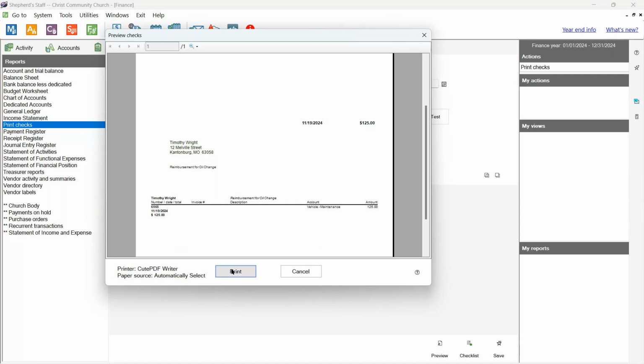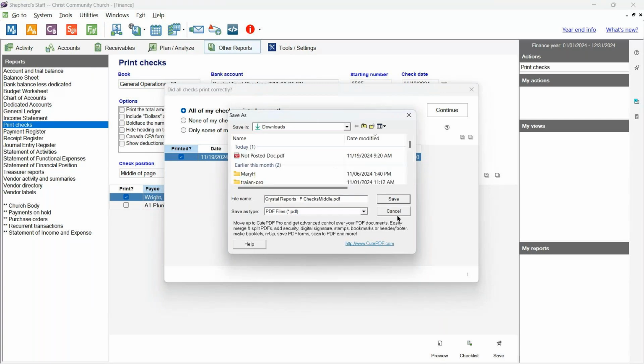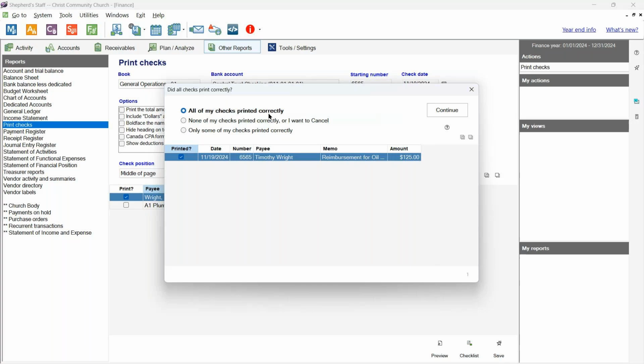We're not really printing to a printer, so I'm going to pretend I'm printing it as a PDF here. We're going to say yes, I'm going to save that. And then I can either say yes, all of my checks printed correctly, and then it'll be marked as printed. Or I can say, oh no, it didn't print correctly, or I want to cancel, and I can go back and do whatever change I need to do.